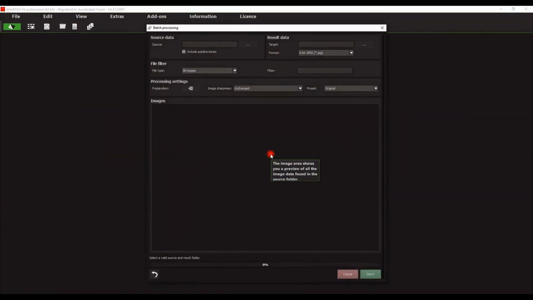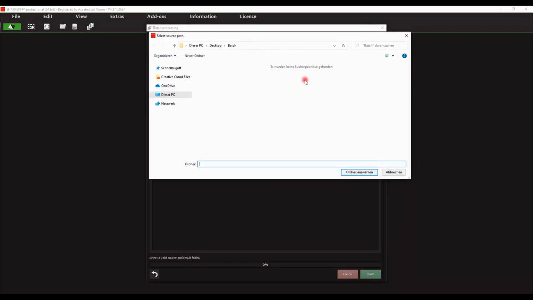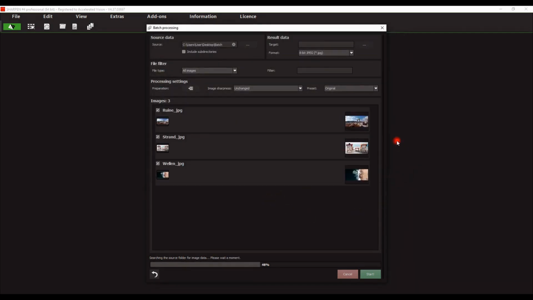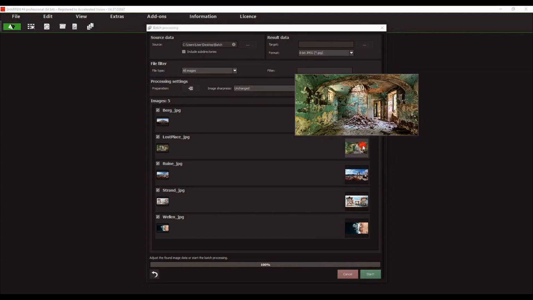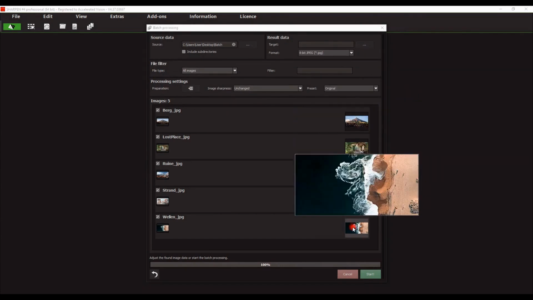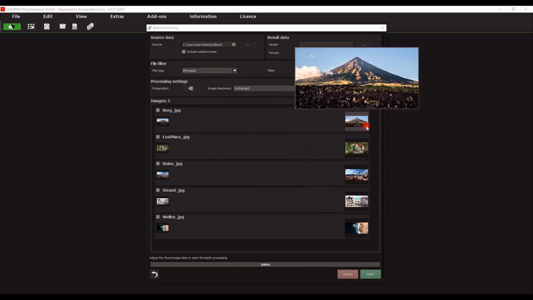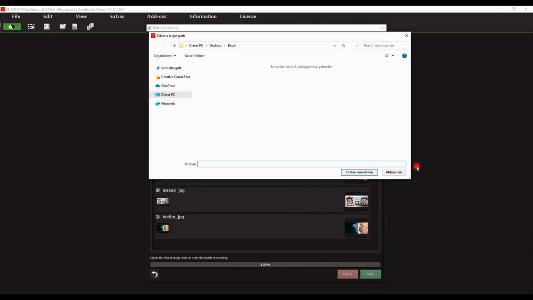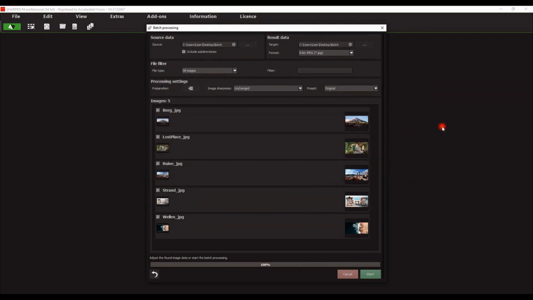Then the program shows the images accordingly with a preview featuring the user settings I just configured. And now I'll select the target folder as well. That's the same folder in this case. I'll save it to the same folder and it won't be overwritten, of course. And since the sharpness settings are set to unchanged, these user settings won't be changed now. Then all we have to do is start the batch processing.